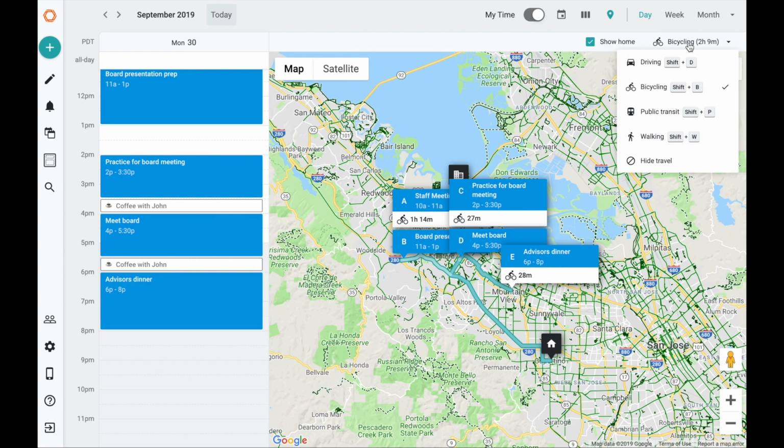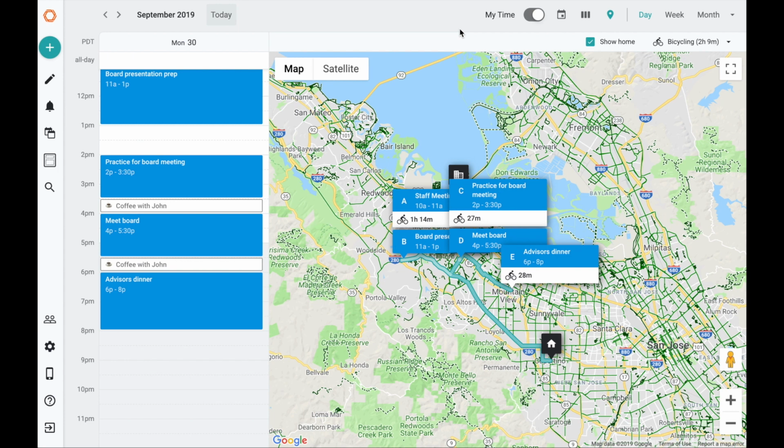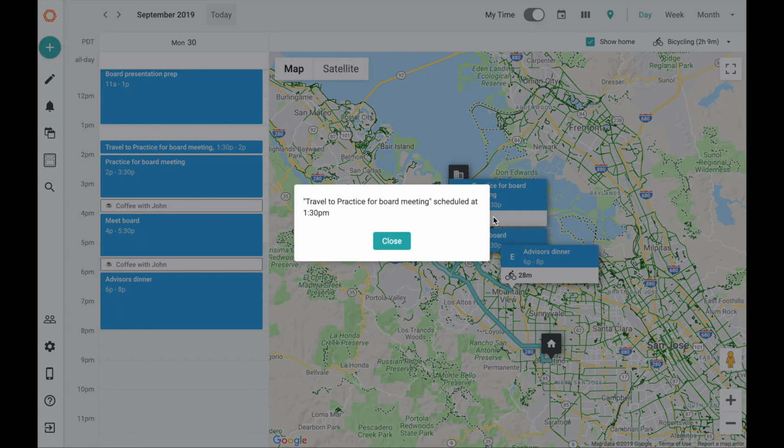You can choose between driving, walking, transit, and bicycling directions. The map also shows estimated travel time for your given method. You can add that travel time to your calendar by clicking Add to Calendar. This protects against other meetings being scheduled during that time.